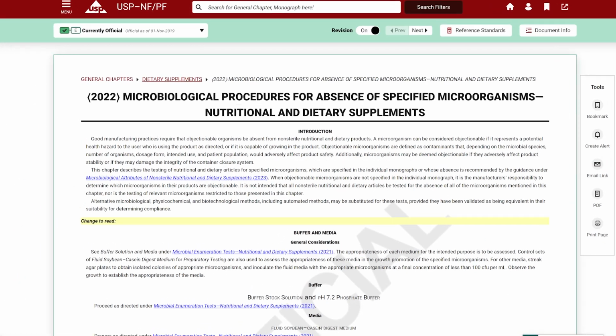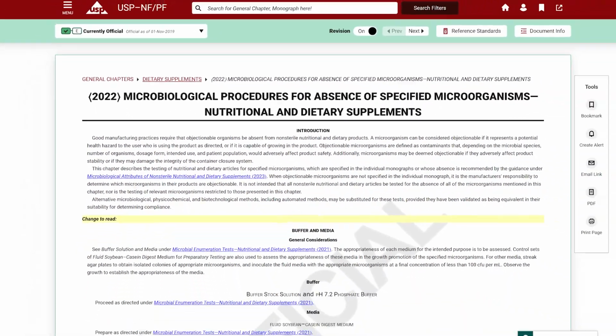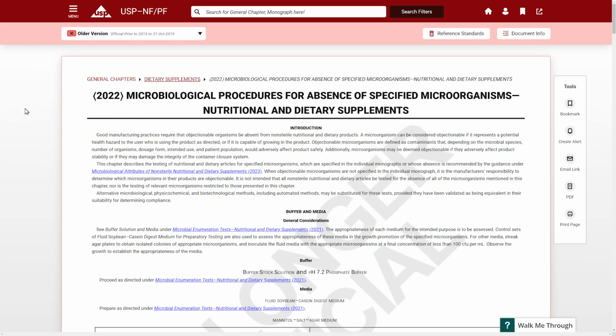You'll see this document was official as of November 1st, 2019. You'll also notice a letter next to the status icon. This indicates how the revision was made. In this case, the change was made through errata. You will also see the revised text highlighted in yellow within the document. And you can also select the older version of this document and see the original dates here.